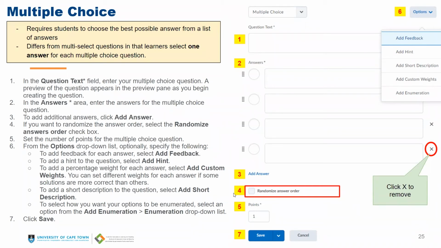You can allocate the points, and as with the previous true/false question, you have the additional options of adding feedback, hints, descriptions, custom weights, and enumeration. So you can see that the layout is fairly similar and quite intuitive.